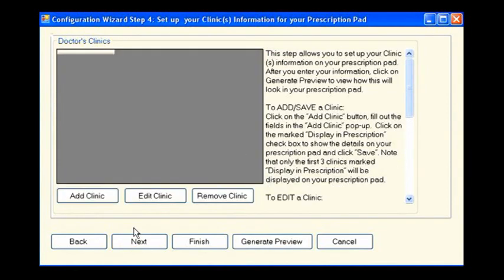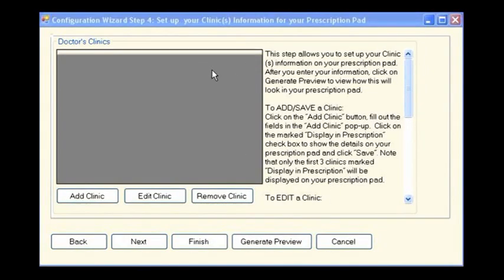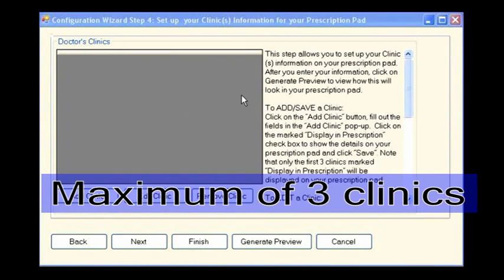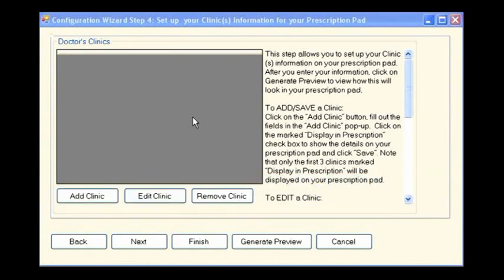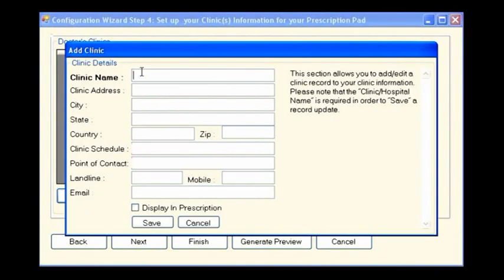The fourth configuration step is for your clinic listings. This step allows you to list all your clinic information. A maximum of 3 clinic listings can be reflected in your prescription pad. To add a clinic, click the Add Clinic button. SalveoRx will then display the Add Clinic window.